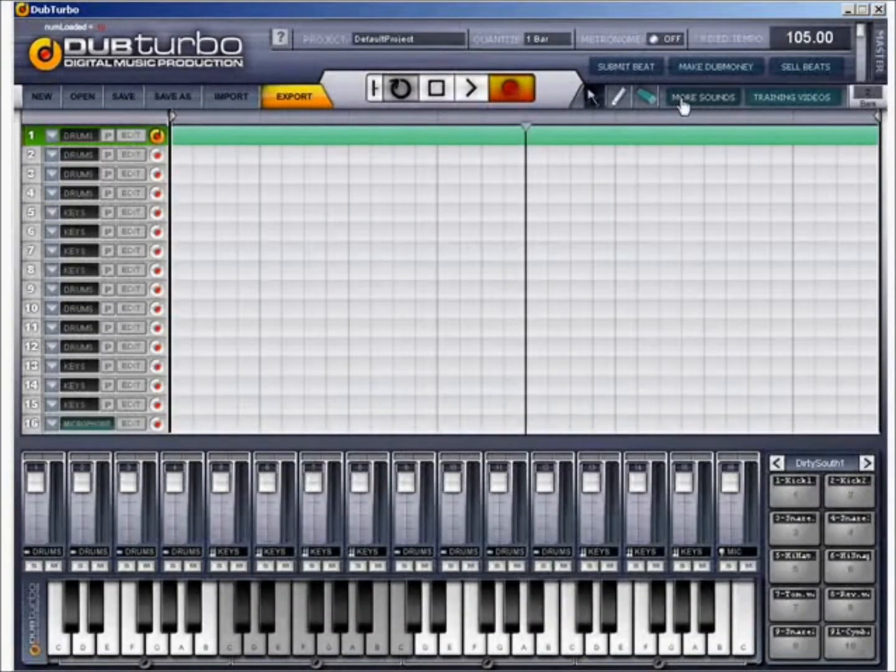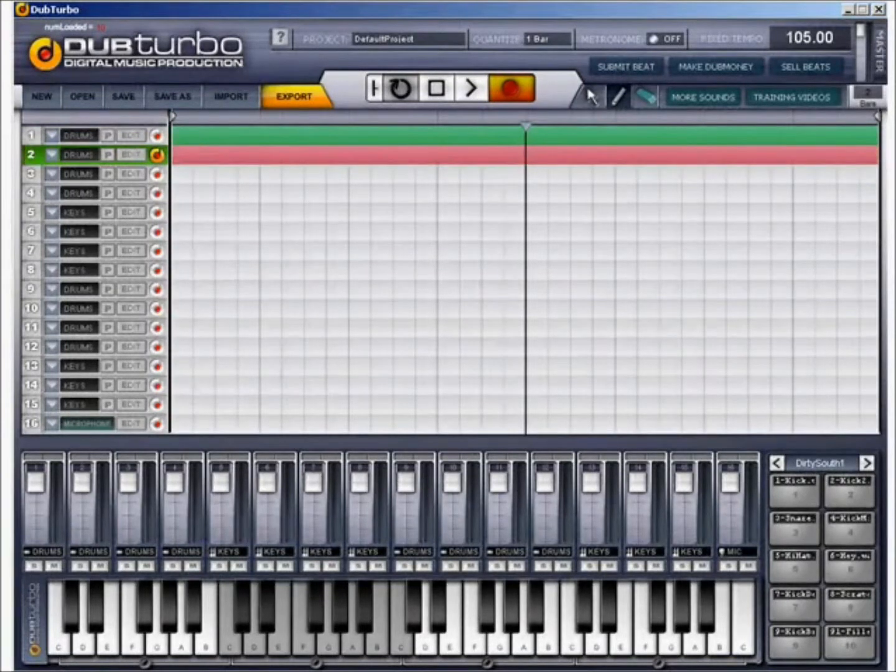We'll do the same thing on layer 2. Okay, draw your pencil, draw in 2 bars by clicking, holding, and dragging. Let go. Click back on your arrow tool. Click on the bars. Click edit.